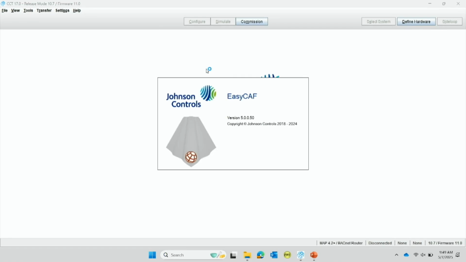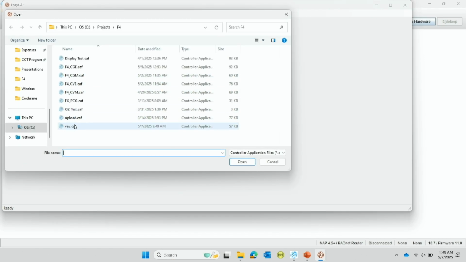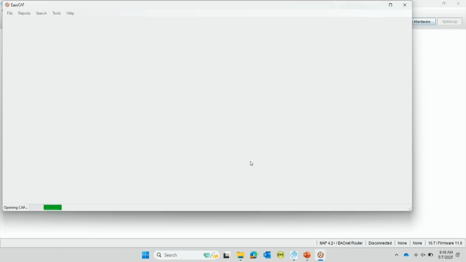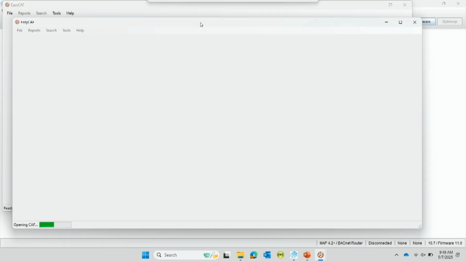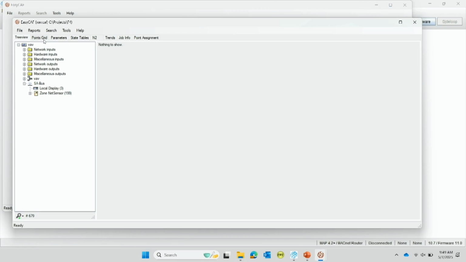One, you can use it to change your BACnet object IDs. Anybody who's used CCT knows once you create a point, the BACnet object ID is static. Well, what if I need to change that? I've got multiple exhaust fans on multiple controllers. I want them all to have the same instance ID, or excuse me, object ID. EasyCAF, you can do that. If I file and I open in EasyCAF that program that we just created, you'll see the same properties of the CAF file that we saw in CCT. I can just view it in EasyCAF now.